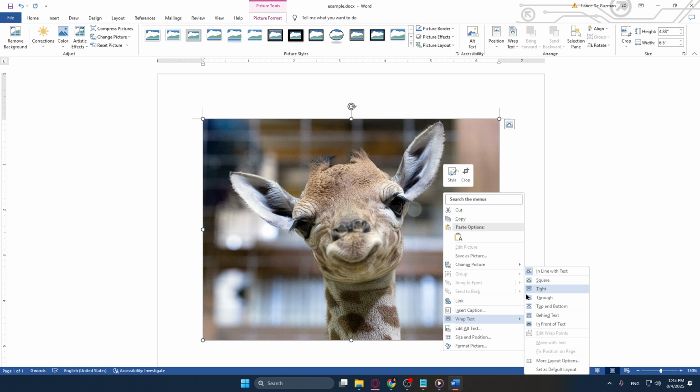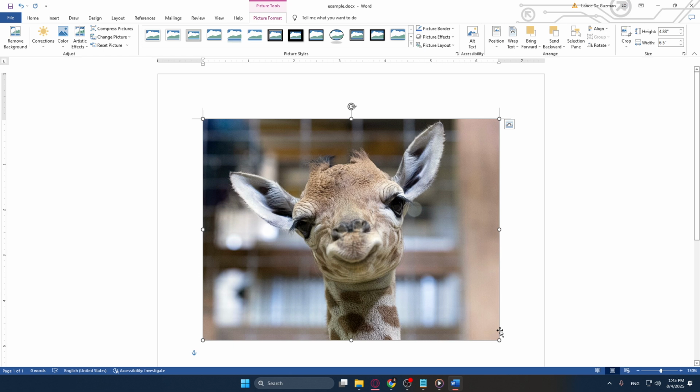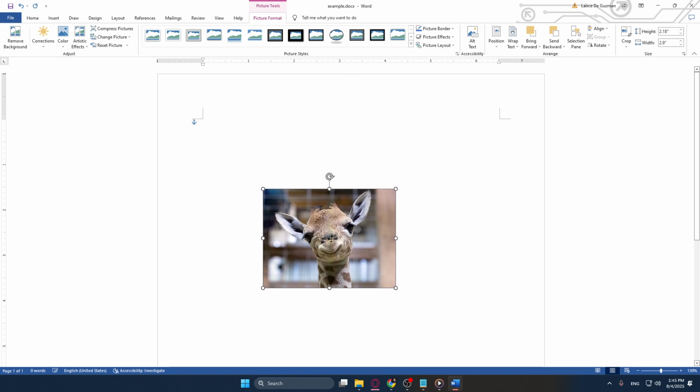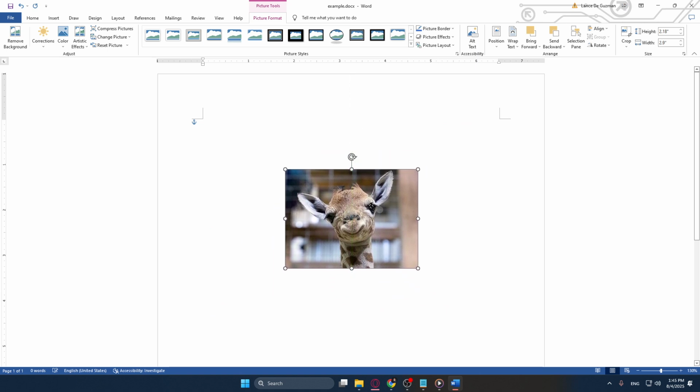Feel free to experiment even further by moving the image around. Simply click and drag it to any area of your document and observe how the text naturally adjusts to this new positioning. This flexibility allows for continuous edits until your document looks polished and exactly to your liking.